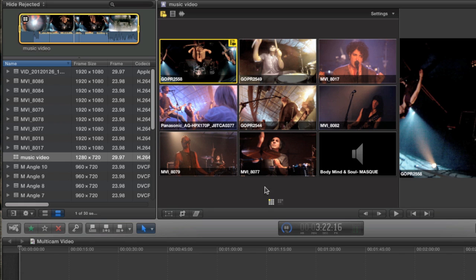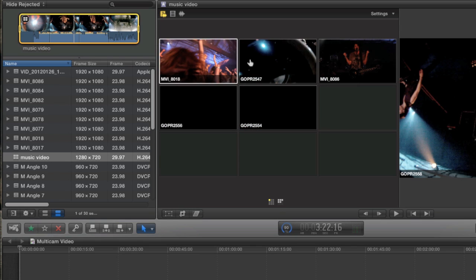And at the bottom what you can see is this little icon here. These are our page icons, which show the different banks of video angles. And this will update depending on how many angles you have in your multi-clip. You'll see the first page here is completely full. All 9 angles are accounted for. On the second page, if I click on it, you see the remaining 5 angles here.